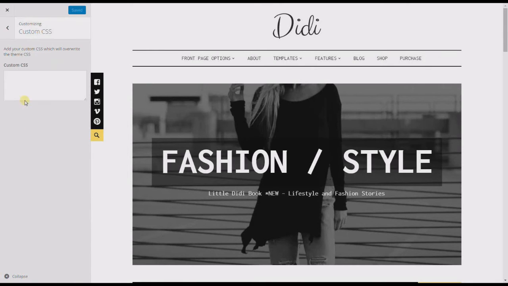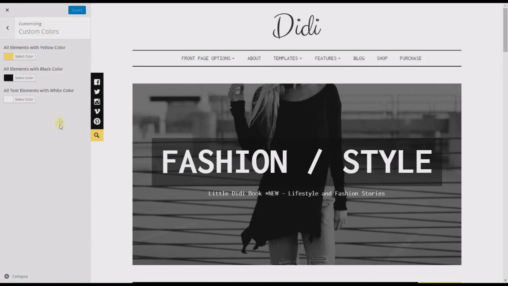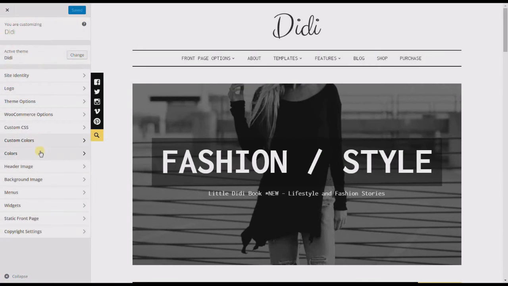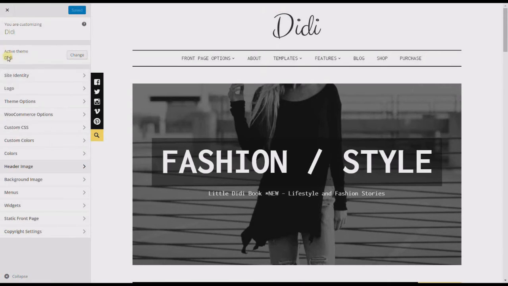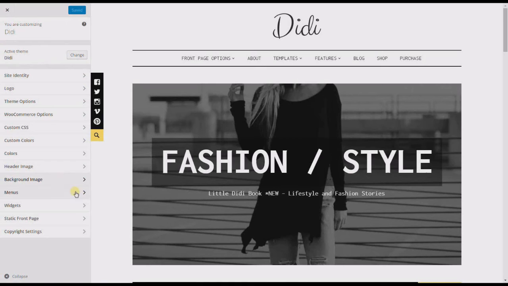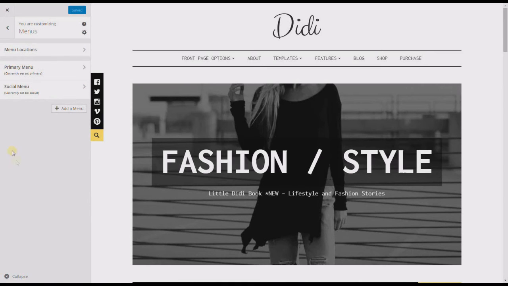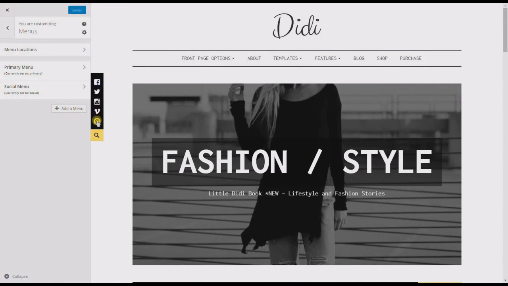The custom CSS box enables you to add CSS code if you wish to customize some theme elements. In custom colors, you can change colors of the main theme elements. Here you can change a background color. Here you can add a header image that will appear above the logo. Here you can add a background image. There are two menus in this theme: a main navigation menu and a social menu that is displayed as a bar on the left side.